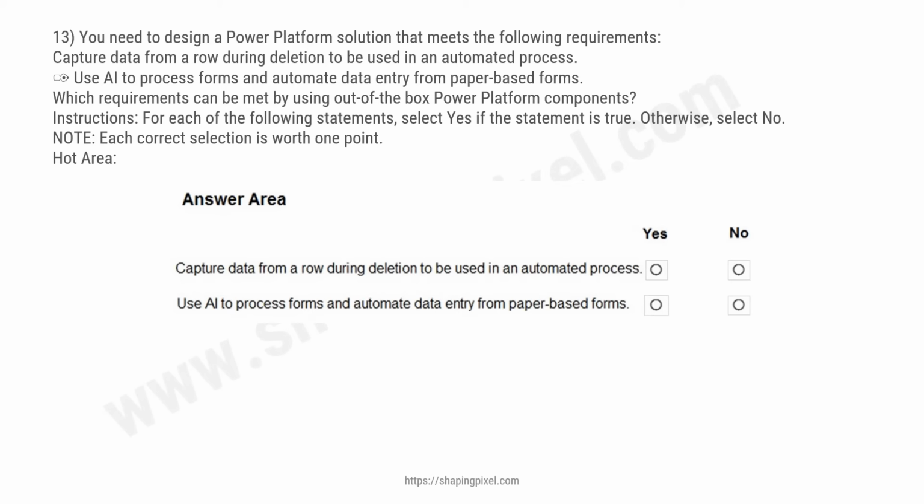Question number 13. You need to design a power platform solution that meets the following requirements. Capture data from a row during deletion to be used in an automated process. Use AI to process forms and automate data entry from paper-based forms. Which requirements can be met by using out-of-the-box power platform components? Instructions for each of the following statements. Select yes if the statement is true. Otherwise, select no. Each correct selection is worth 1 point.